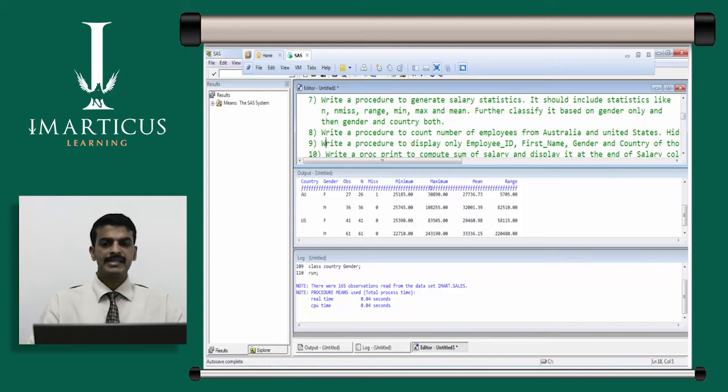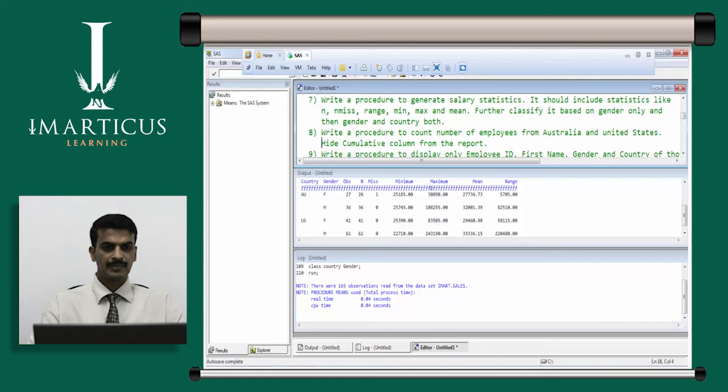Now our next assignment, that is 8th assignment, is to write a procedure to count number of employees from Australia and United States, and then further hide the cumulative column from the report. So you need to first create a procedure to count the number of employees from Australia and United States, and then you have to hide this cumulative column that appears in your report. So let's see.